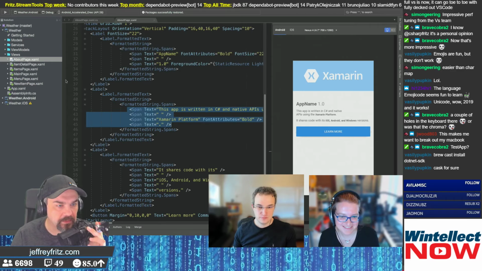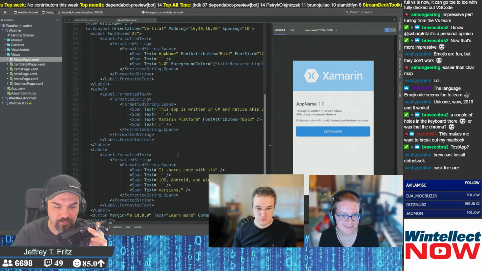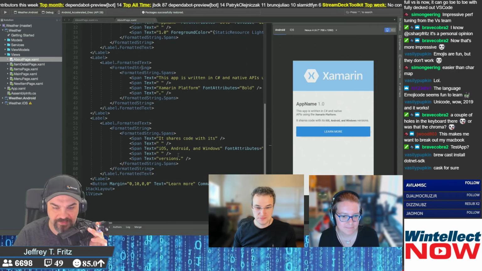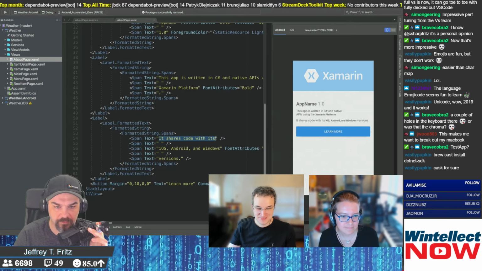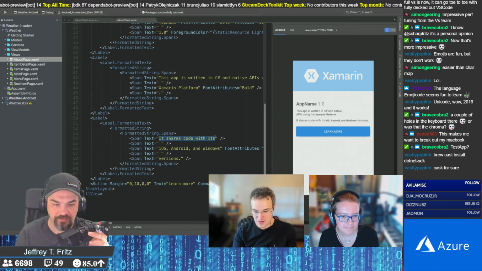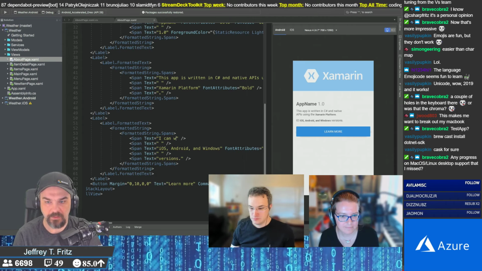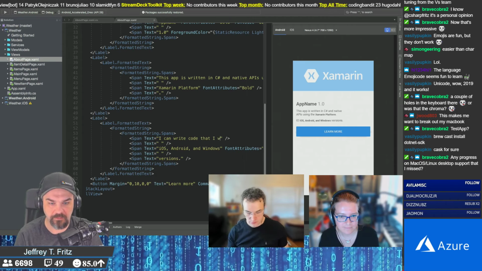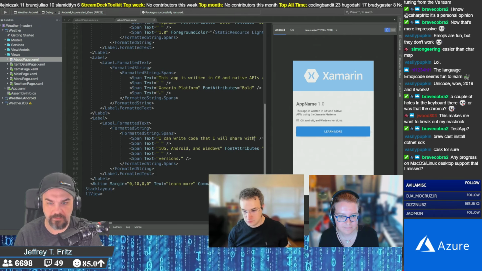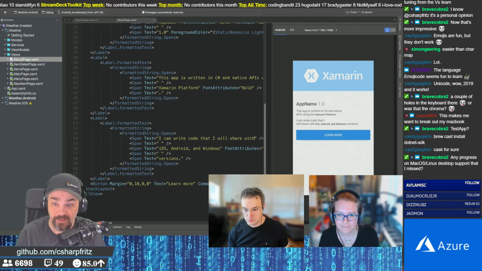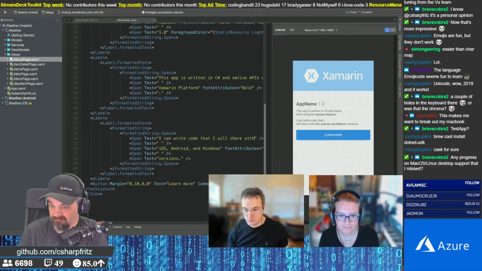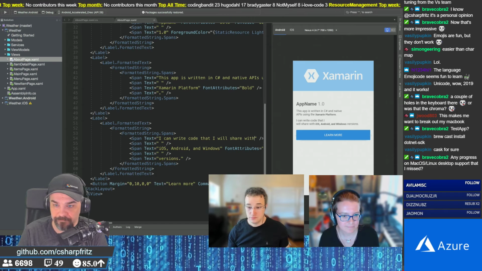So I get the same quick edit experience that I expect and that I've seen over in normal Visual Studio, right? I can write code that I will share, and it all updates back and forth and still looks good. Nice.